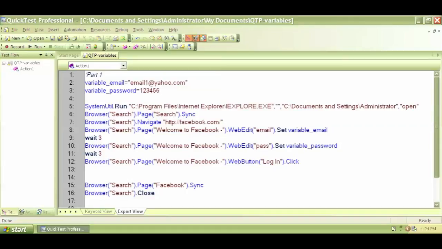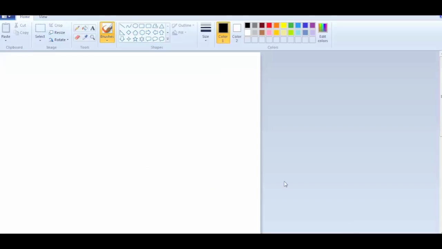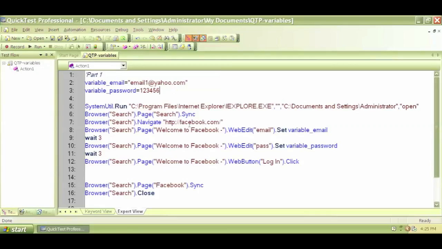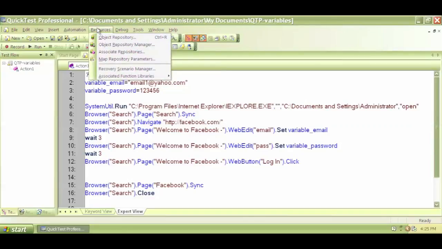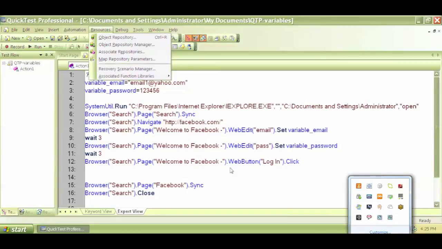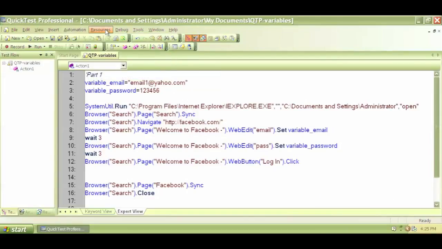So let's try to understand this concept in Quick Test Professional, in detail, the concept of identifying objects. QTP stores everything, all the object properties and values, in the object repository. And this is the object repository icon. This is the shortcut. You can also get to it from resources, and you can click on object repository. So for now, let's use the shortcut for object repository.